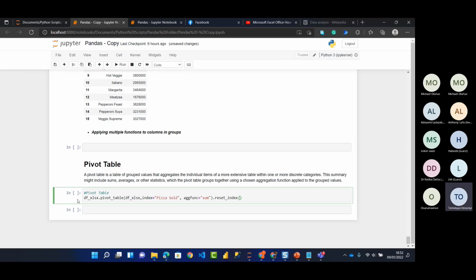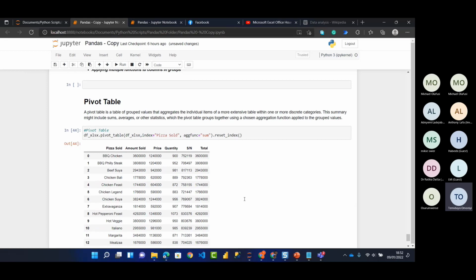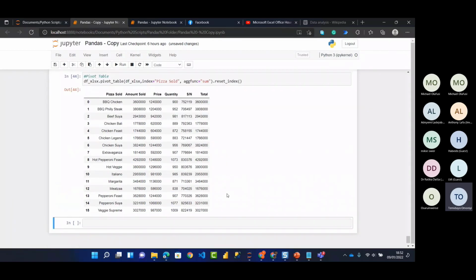And let's see if I'm correct. Pizza sold table, df, comma, index pizza sold, aggfunc. Okay, let's see. Oh wow, that's it. It worked. So that's how you create a pivot table. Pivot table is usually used for analysis. It's more like a summary. It makes the work faster, so you just get a summary of everything.